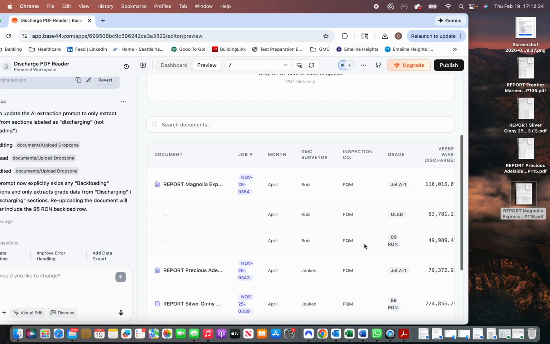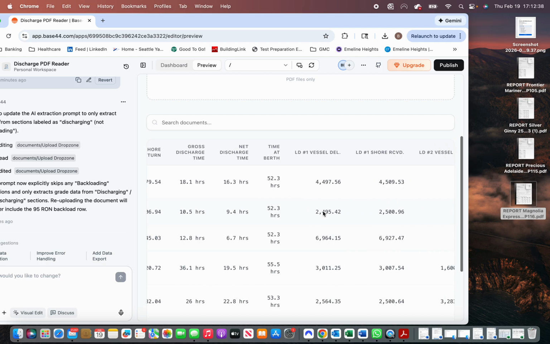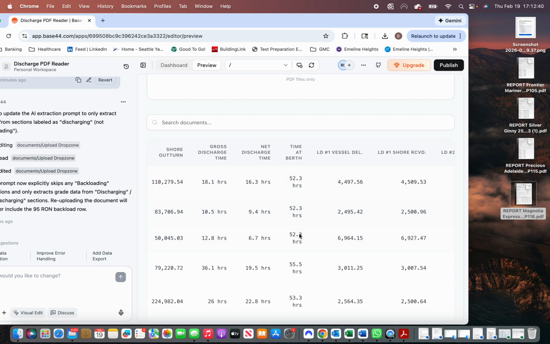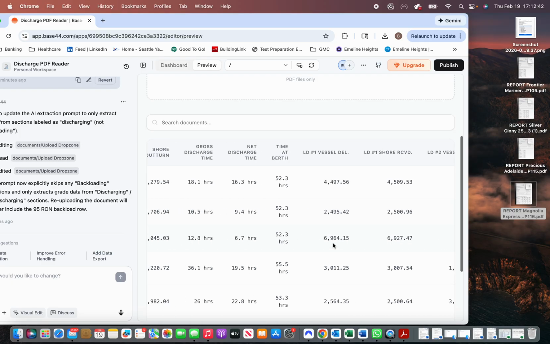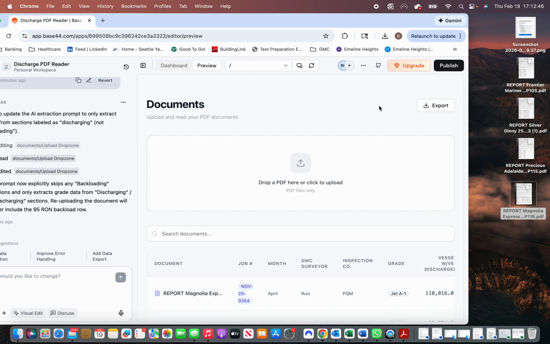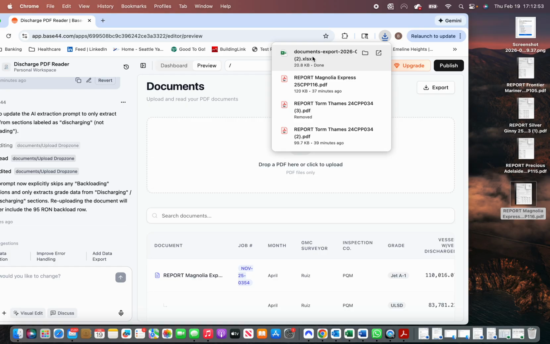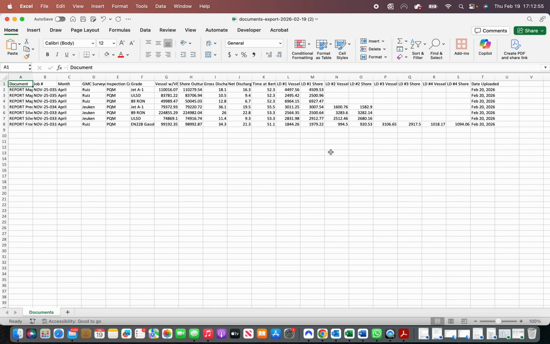Okay. Yeah, so for instance, this is a 3 grader, it splits it up by grade, course times. Time at berth is all going to be the same. So now, once we have all this here, you're going to keep doing this for a bunch, but you can go ahead and click the export button, and there you go. And then it'll show up in your downloads.